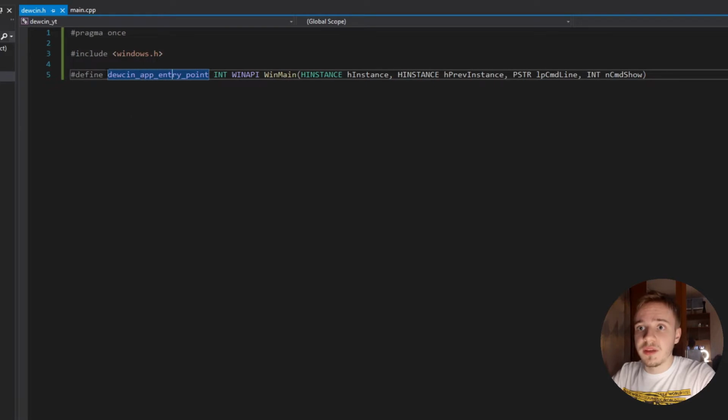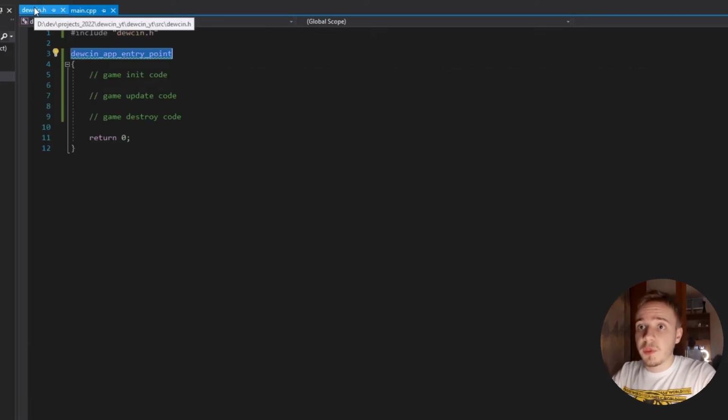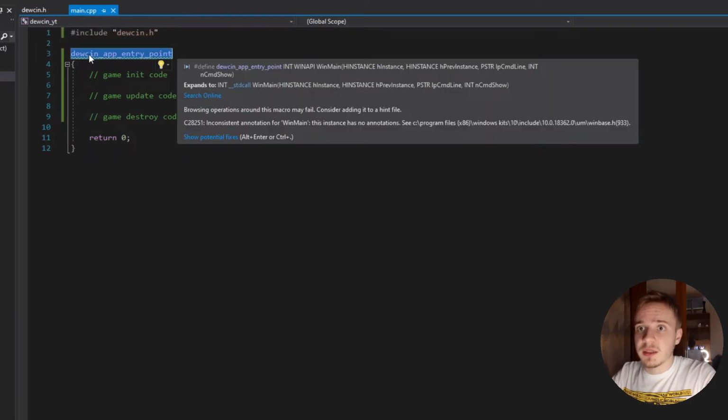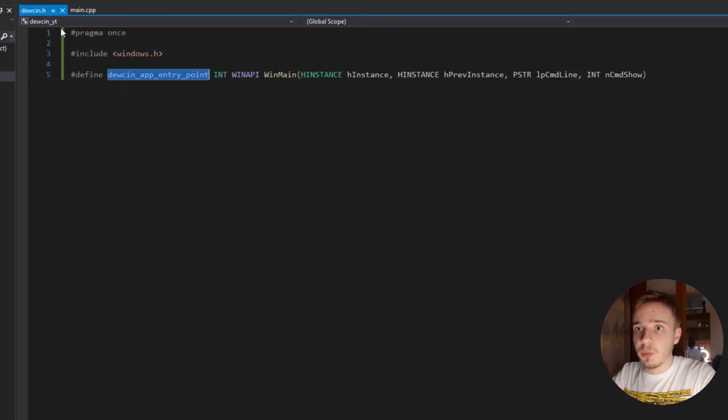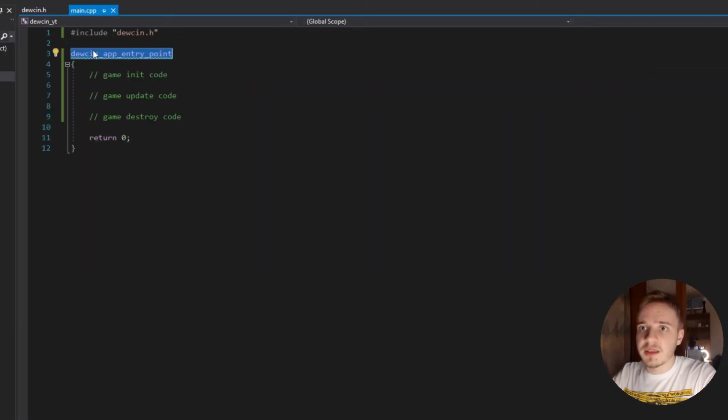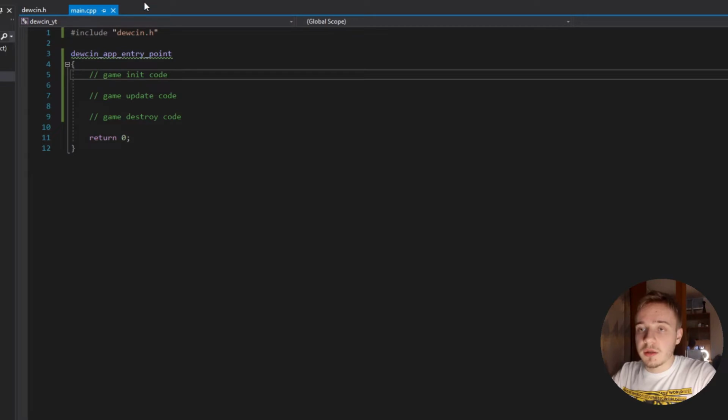So a dosen application entry point, and what the preprocessor does is instead of this, it will paste this code here. It's just a wrapper because I think this looks rather ugly. This looks a bit nicer. And basically this is it. We've got a Win32 API.